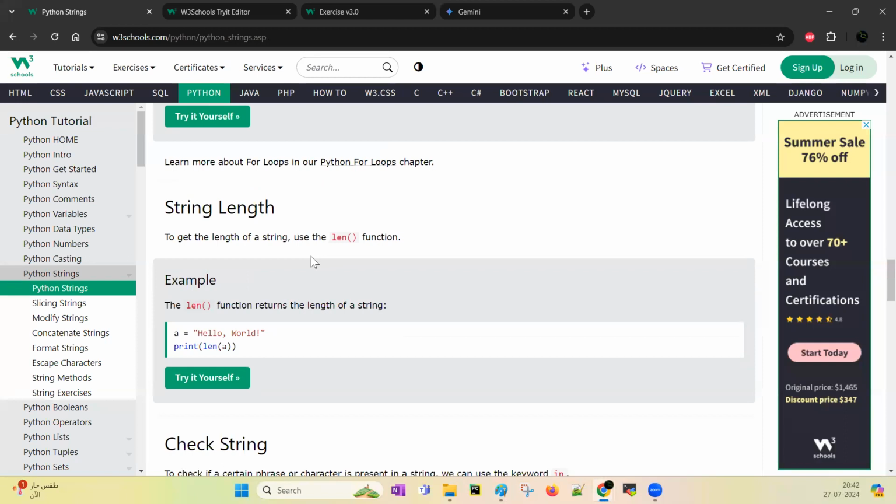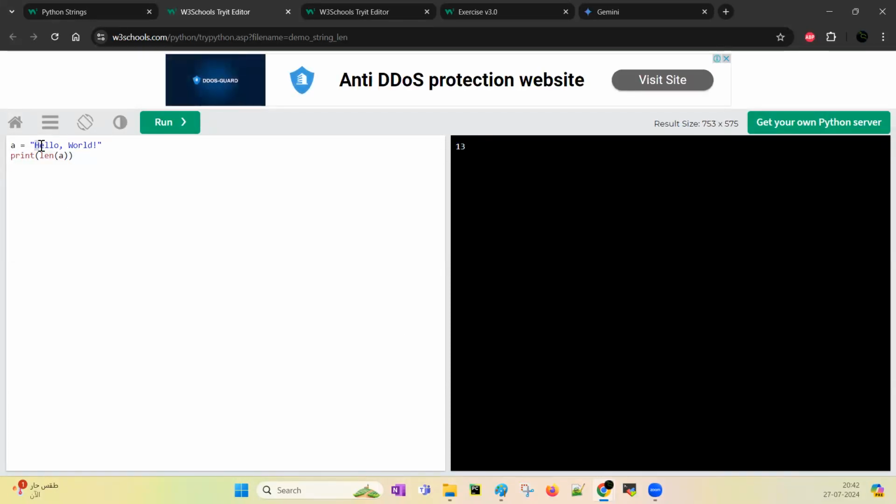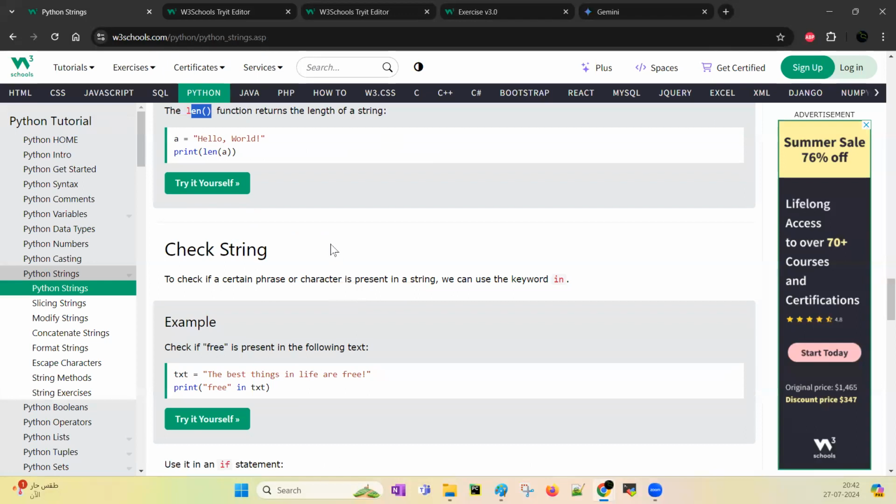And there is one more function. What is the length of this string? How many letters are there? In hello world, how many letters are there? Total 13: 1, 2, 3, 4, 5, 6, 7, 8, 9, 10, 11, 12, 13. Including the space. Space is also counted.